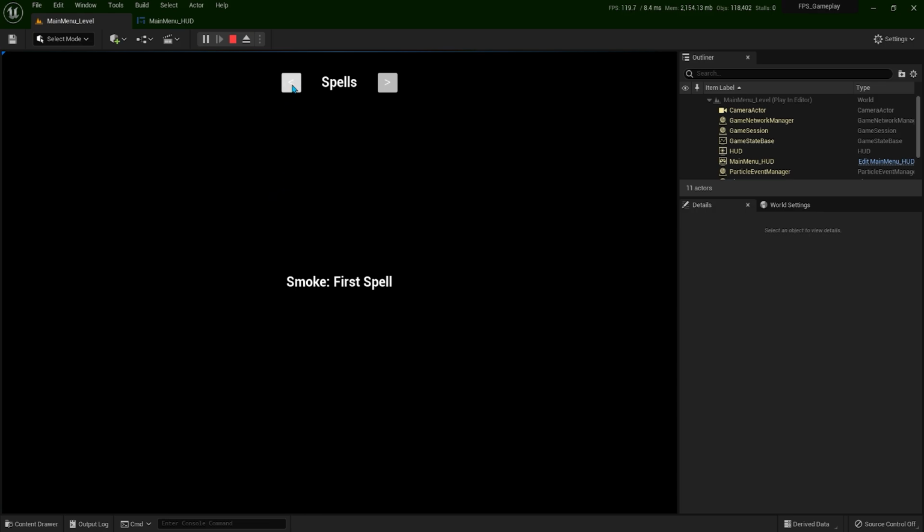So now if I press left, I have to go to the last spell. You see, it goes all the way to the last. Now we're in the last spell. I should go to the first. It's going to go around like this. So I can scroll like this. It's all working perfectly fine.